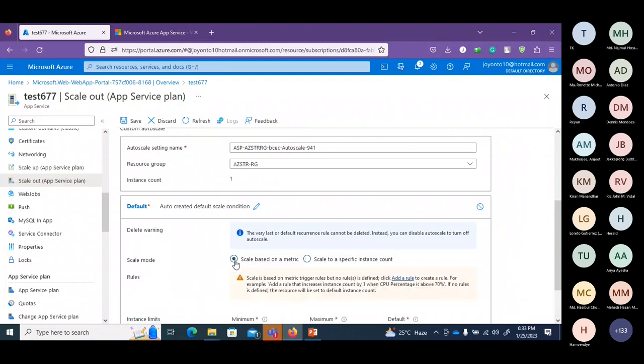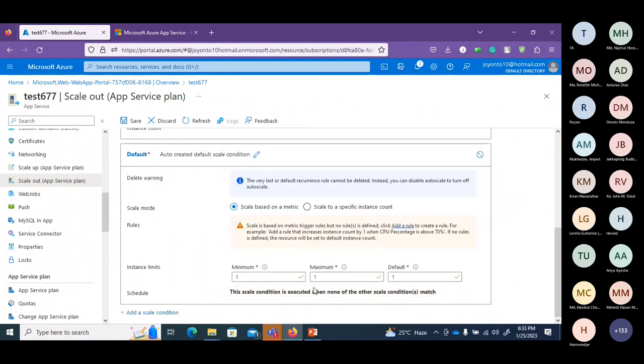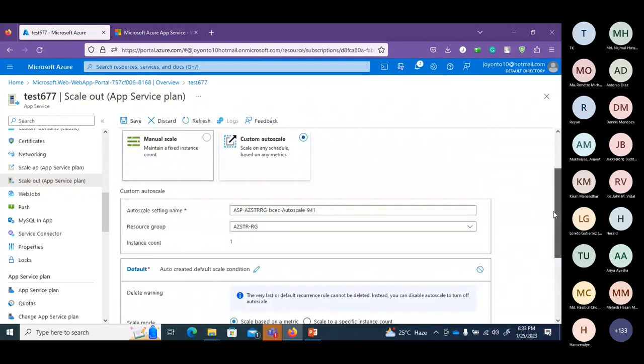Scale based on metrics, and also you can give it metric-wise. Suppose minimum limit is 1, maximum is 1, and default is 1. You can put it here as you need actually. Then you can save it.